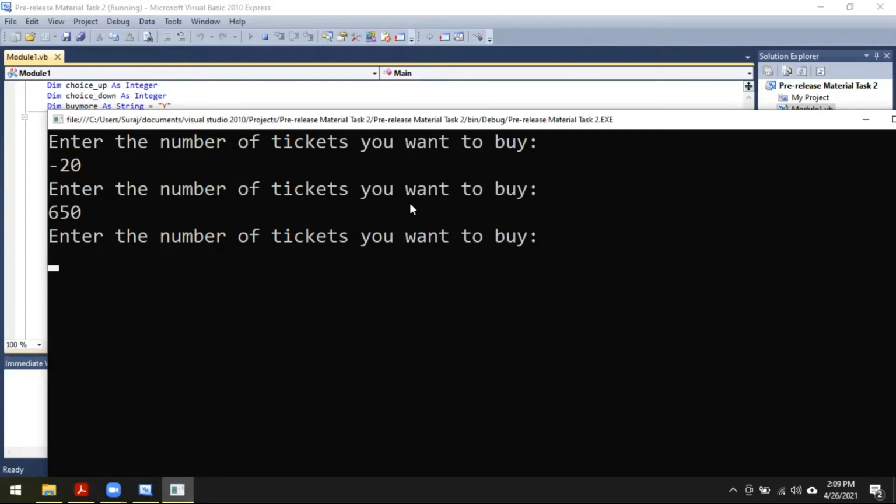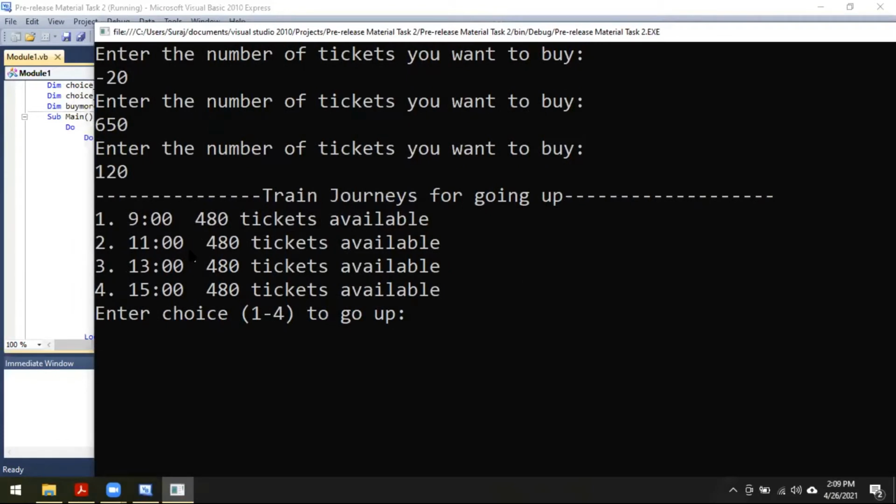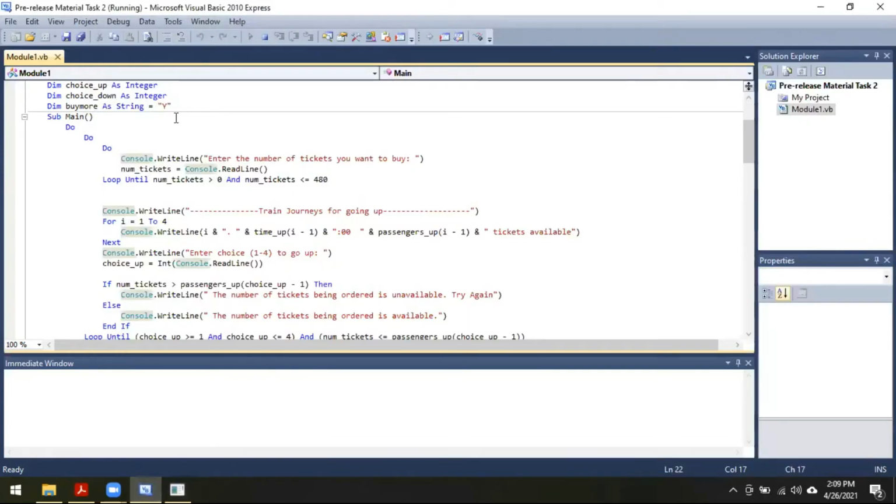In this case, if I input a value 120, it's going to give me all the journeys for going up and the different time intervals for going up, including the number of tickets that are available. So the first step in task 1 is to ask the user the number of tickets he wants to buy, and then validate if it is between 1 and 480.